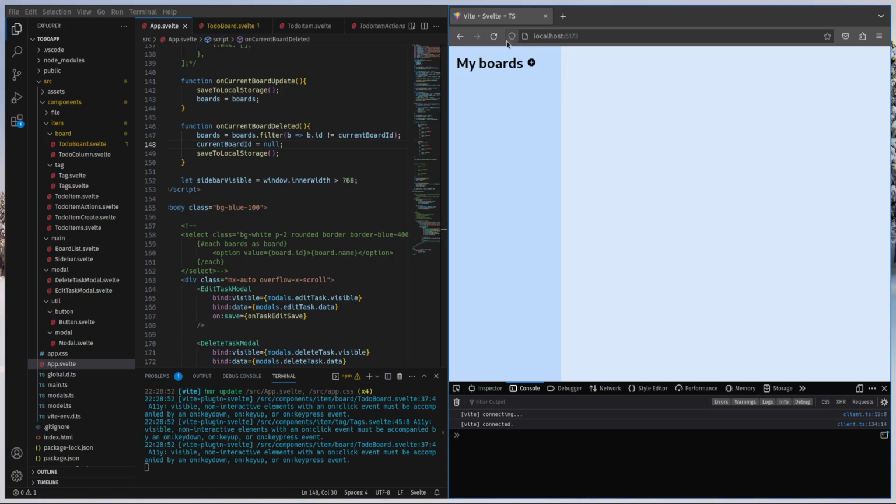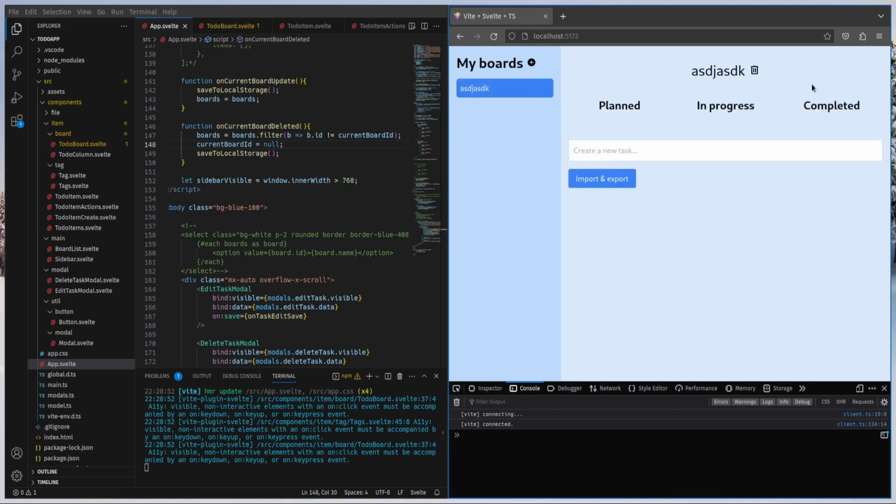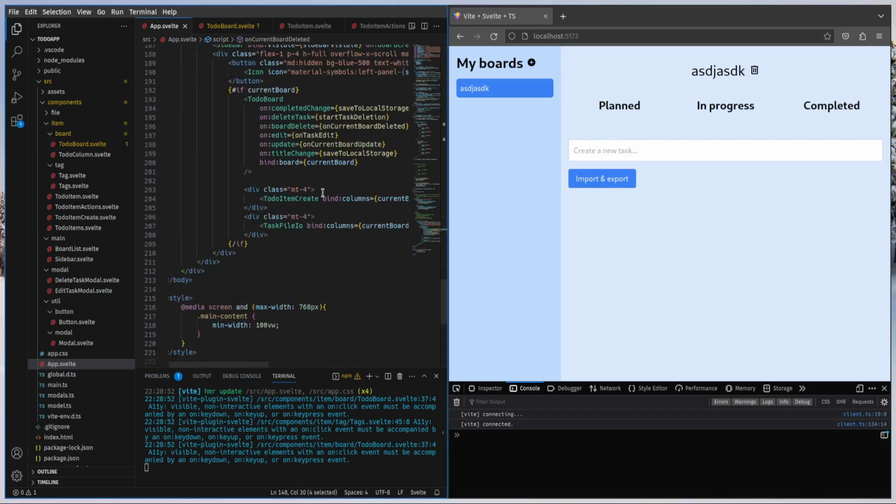If I delete this, absolutely nothing shows. And that is kind of what I wanted. But if I actually create a board here, I do that and then I click this board, then of course it works. So we can just use setting this to null. We handle this down here.